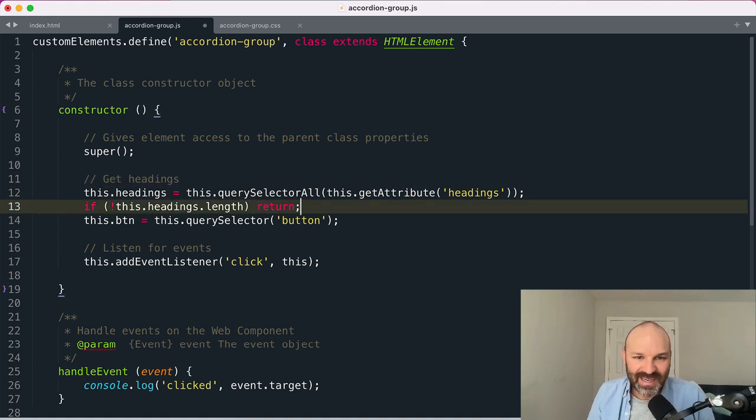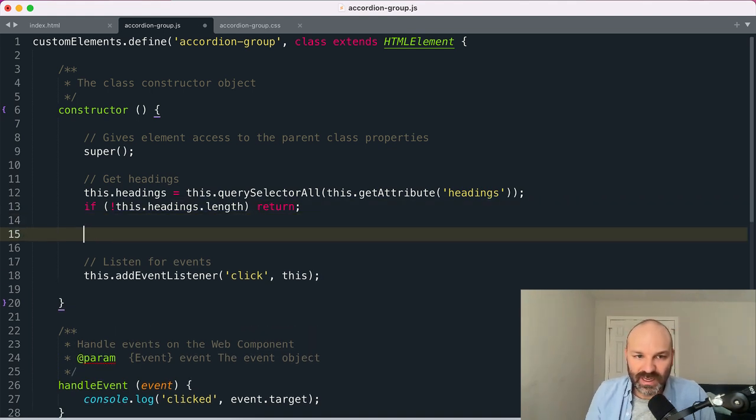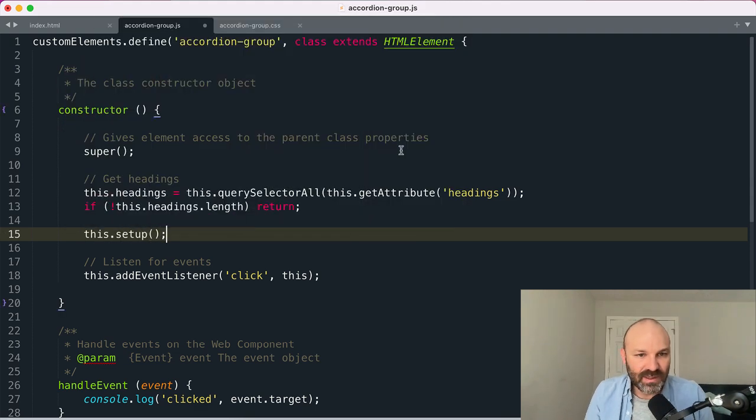Let's say get headings. And then the other thing we probably want to do is for each heading, we want to add some ARIA controls and we also need to wrap the content in a button. So let's have a setup method that we run.